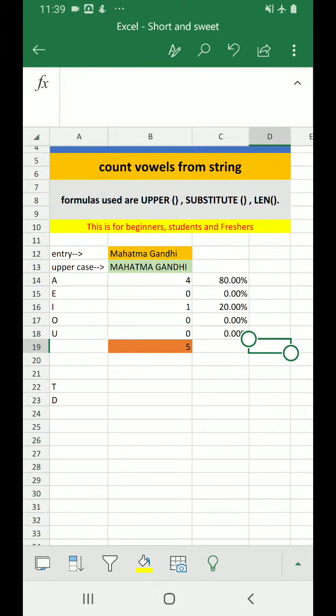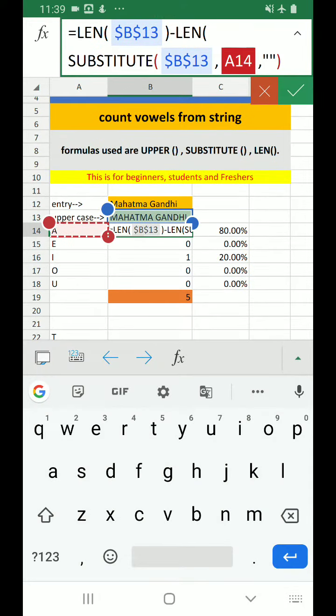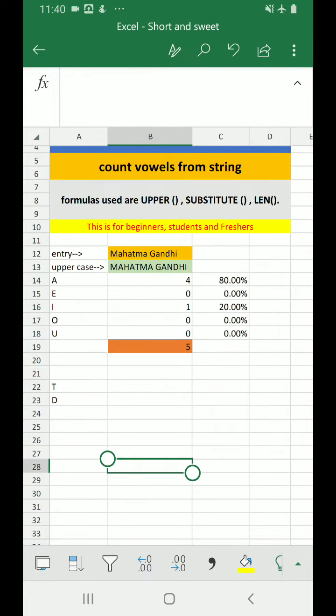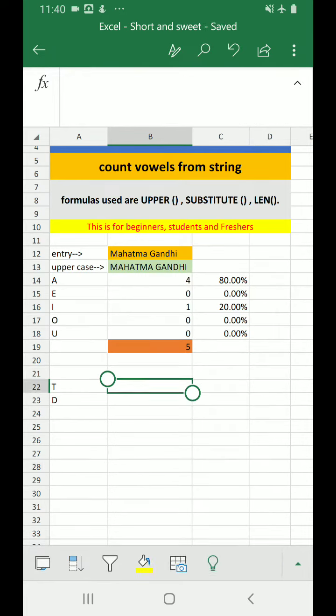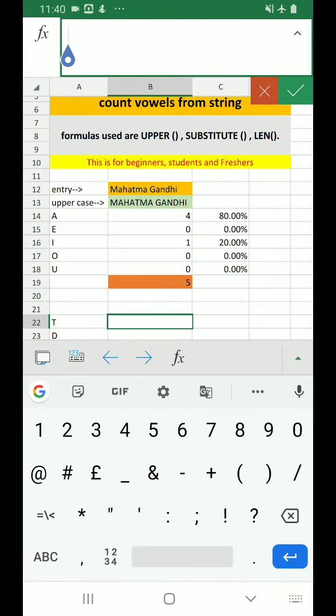So if you see the formula, I have used length and minus of length. Inside the length, I'm using the substitute again. So let me do it step by step for you. Okay, so let's find the length of Mahatma Gandhi.